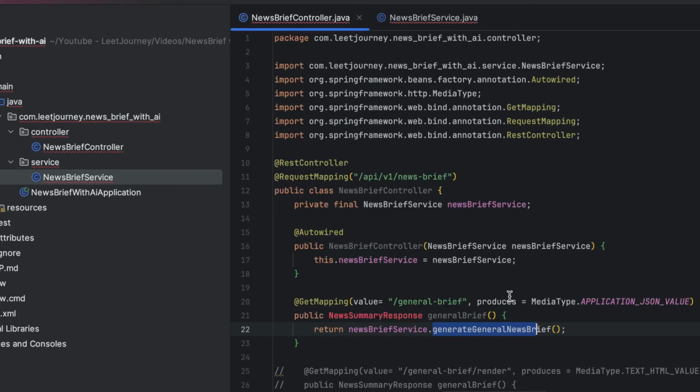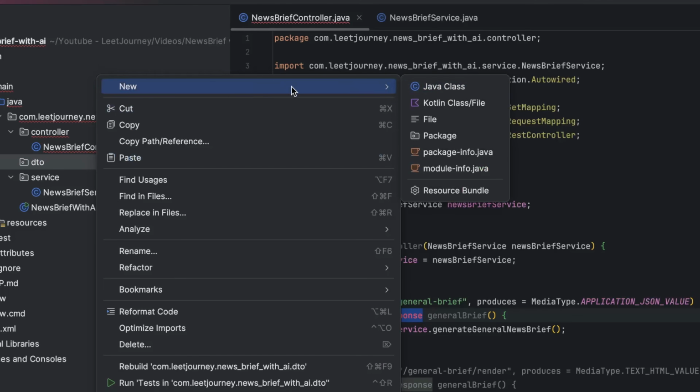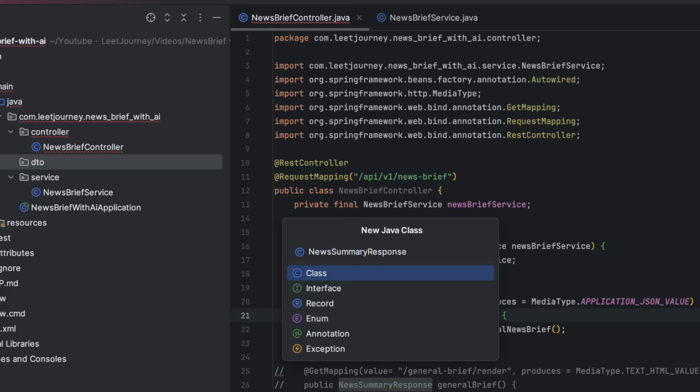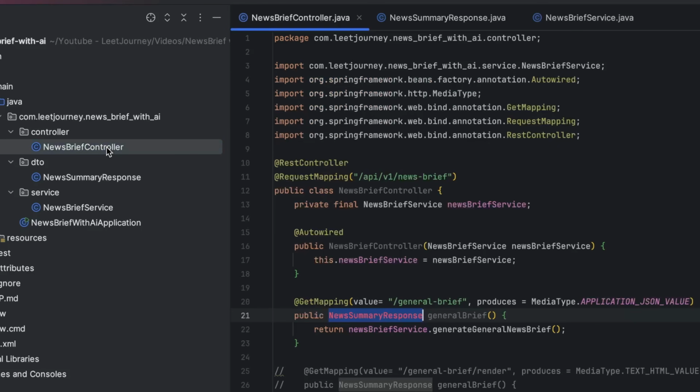If we go back to our controller, this is not red anymore, but this is still red. We need to create this new summary response class. Let's create a new package, and this is going to be called DTO. DTO stands for Data Transfer Objects. We have a new summary response. Let's leave it blank for now, we'll fill it in later.